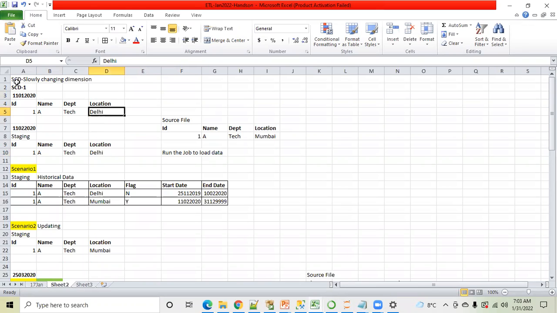So SCD is slowly changing dimension. This is very important from an ETL perspective. If you are working in any ETL project, this concept will come into the picture. Generally there are three SCDs: SCD1, SCD2, and SCD3. We should know what these SCDs are and where you have to use them in your project.